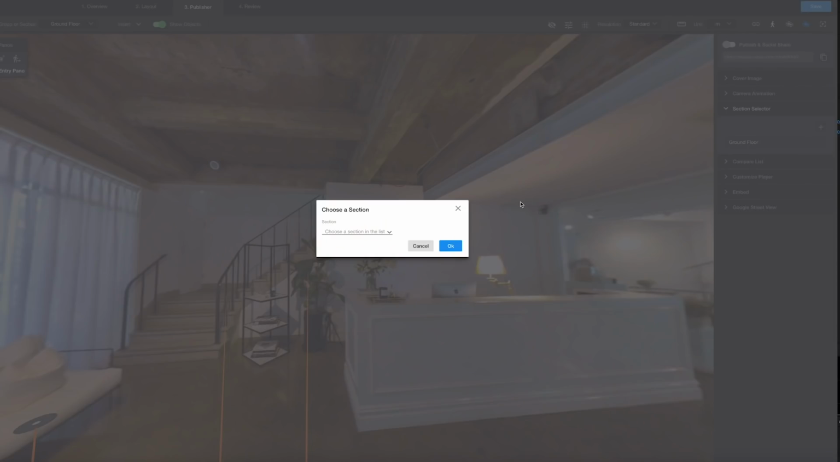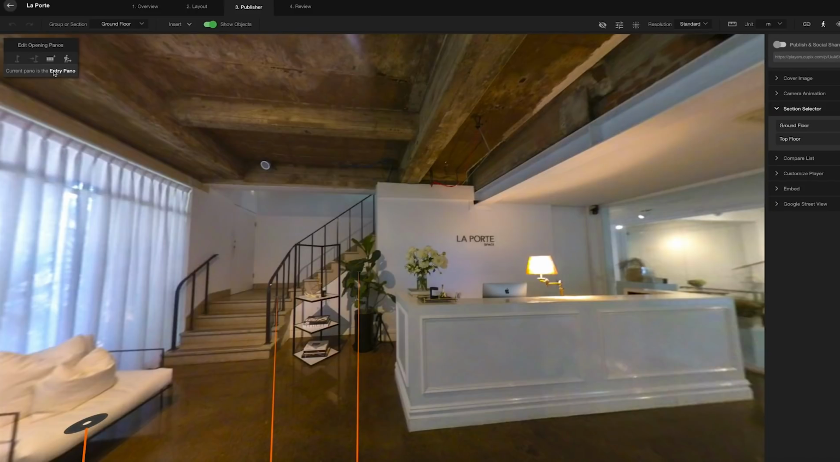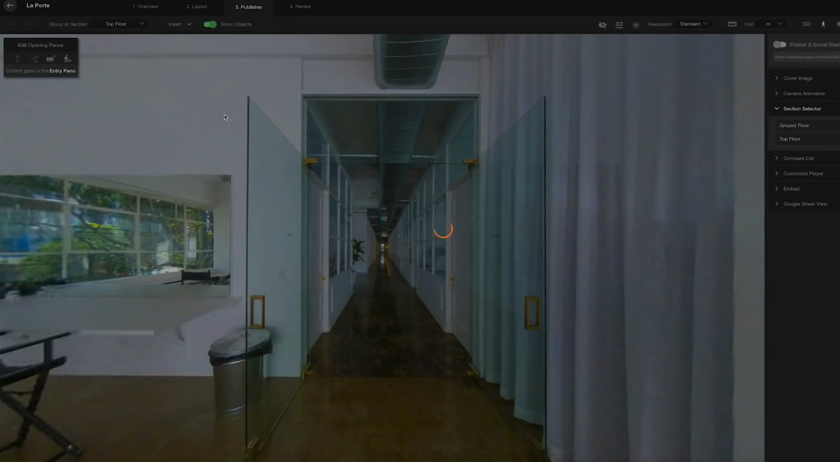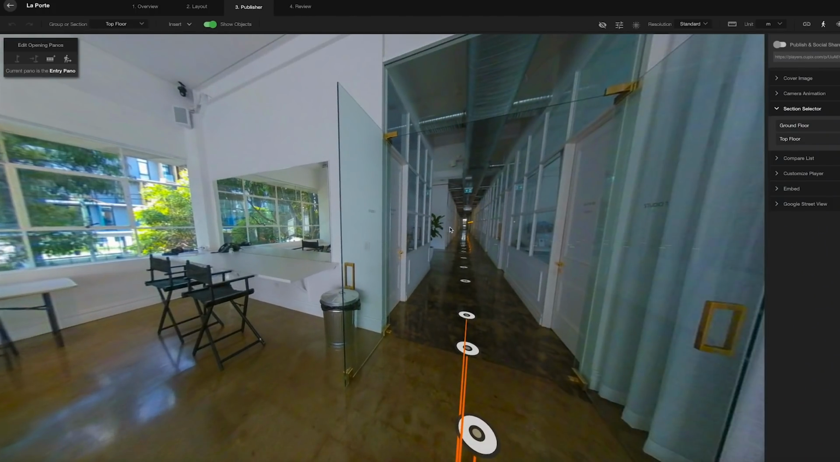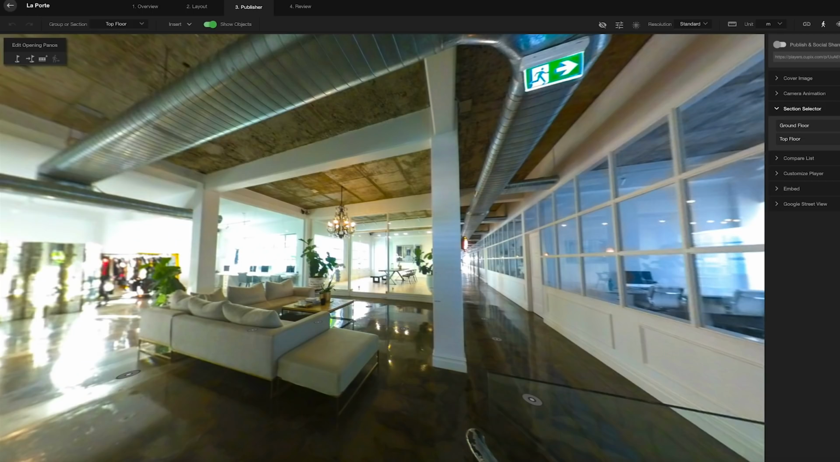So first I'm just going to add both of those. So I've got top floor and ground floor. As you can see here, it says current pano is the entry pano, which means when people are coming from the top level down, they're going to end up at this viewpoint. However, when we go up to the top floor, it takes us to this end room here, whereas I would rather they end up right at the top of the stairs there. So I need to navigate to that point and set a new entry pano. I want it to be this perspective, so I'm just going to press that button there.